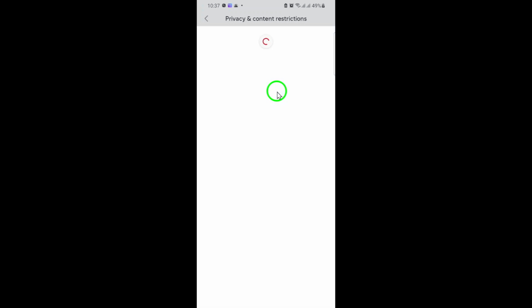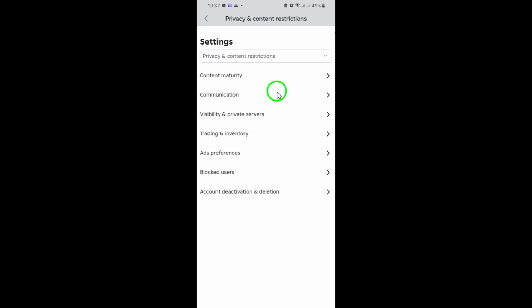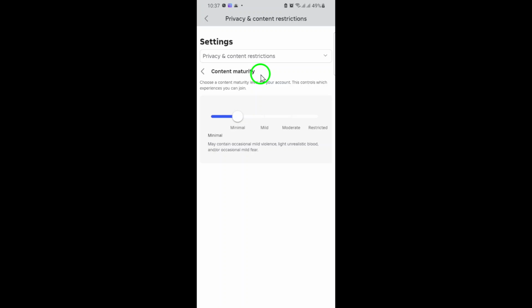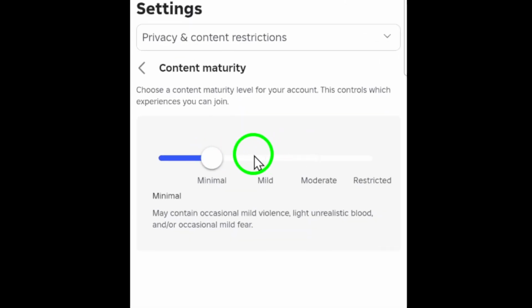Next, look for the section labeled Content Maturity. Tap on this option to see the available content settings. Here, you'll find different levels of content maturity, ranging from more open to more restricted. To make Roblox as safe and minimal as possible, select the Minimal option. This setting ensures that only the most age-appropriate content is accessible, filtering out games and experiences that may not be suitable for all audiences. Once you've chosen minimal, your changes will be saved automatically.